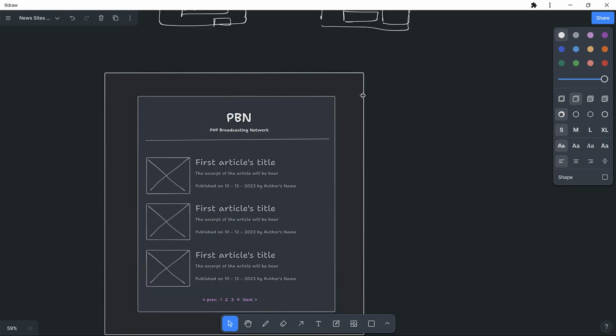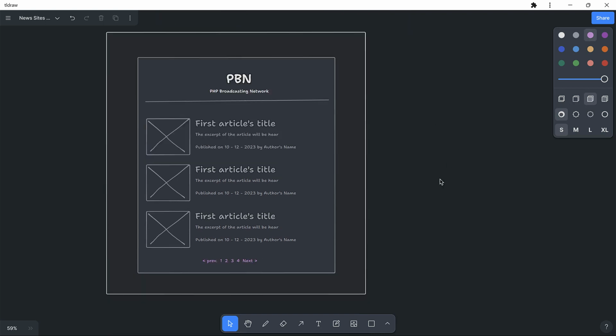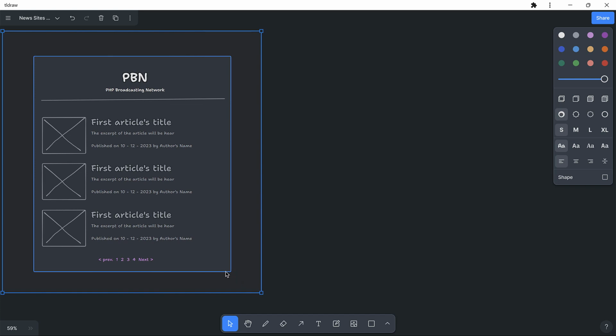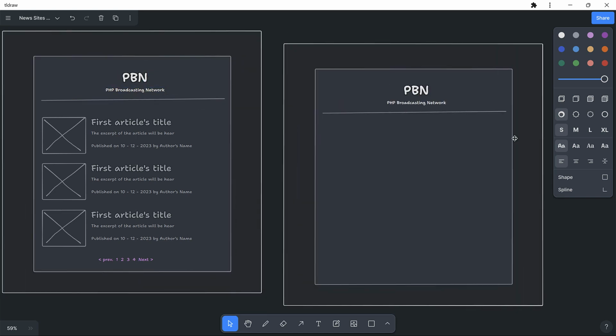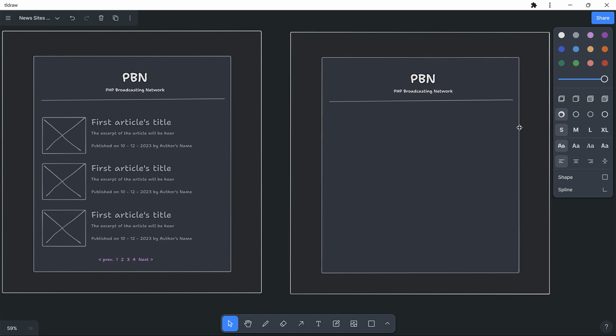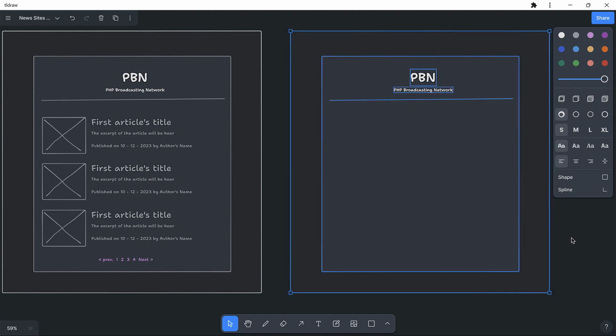So let me adjust this a little bit. Right, so we have our home page like that. This looks okay. So we'll do the same thing for the single page. For the single, we just need to bring in the same layout, including this, since we want to keep the harmony across our pages. So we keep it like that.